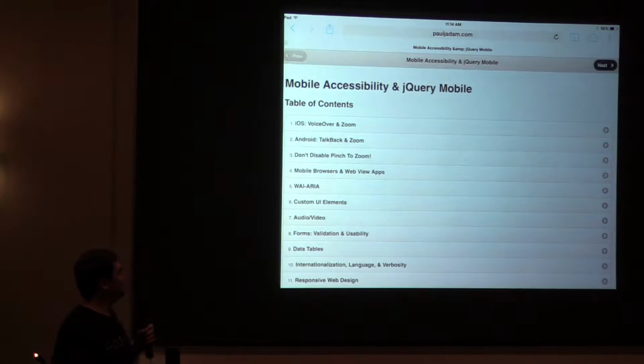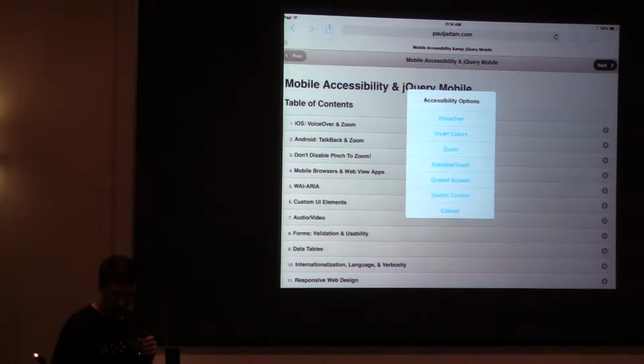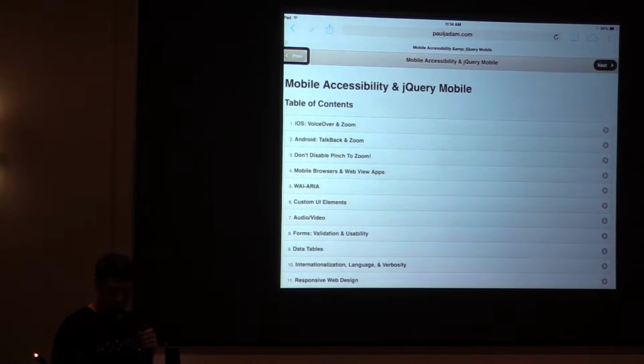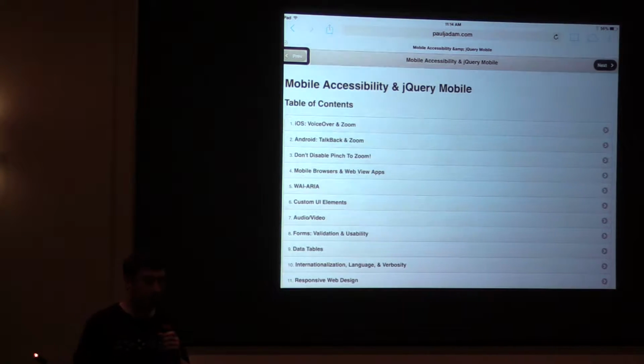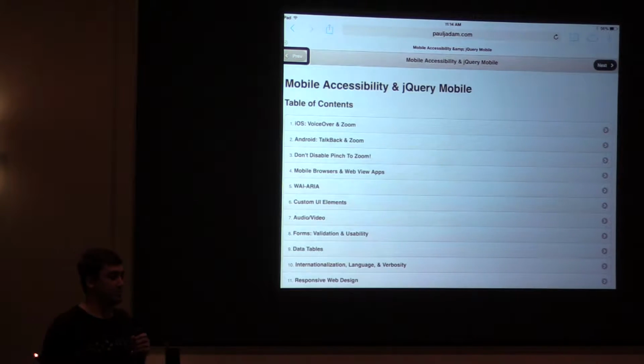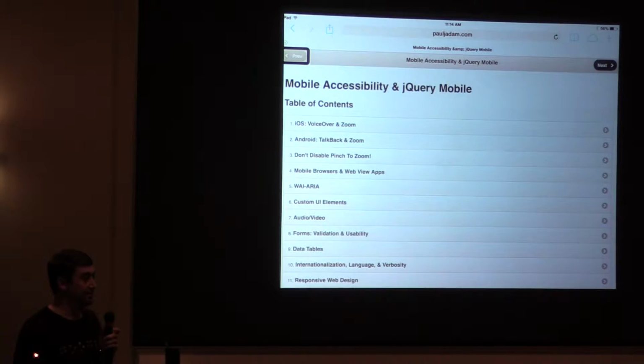So just to run through the slides real fast. Navigation, prep, dimmed, button, red mark. So it told me which landmark I'm going into, the navigation landmark. It said that the previous button is dim, that's indicating the disabled state.